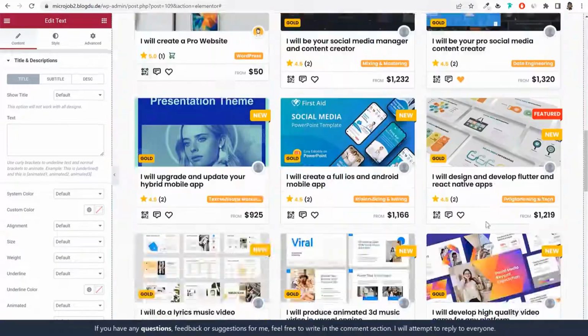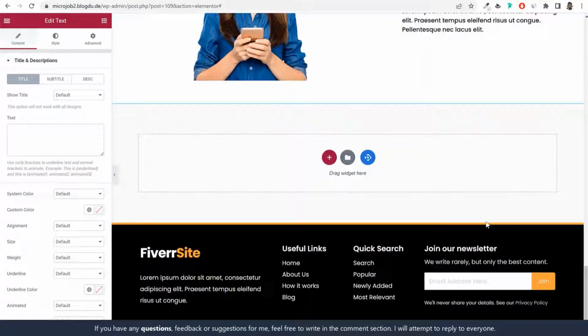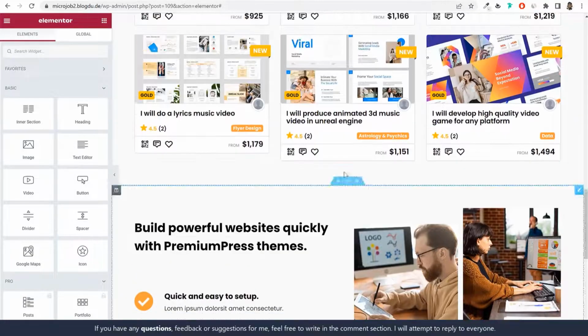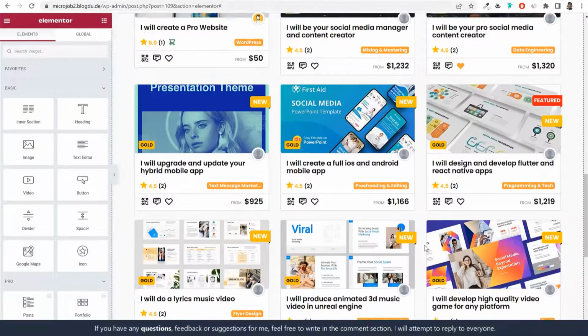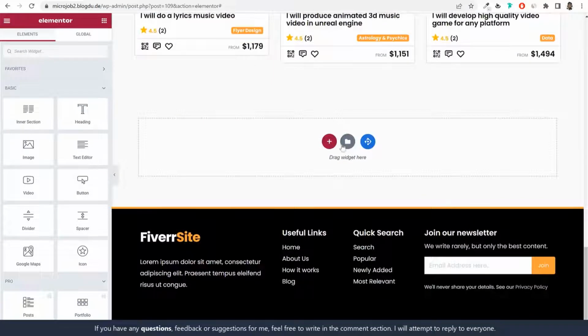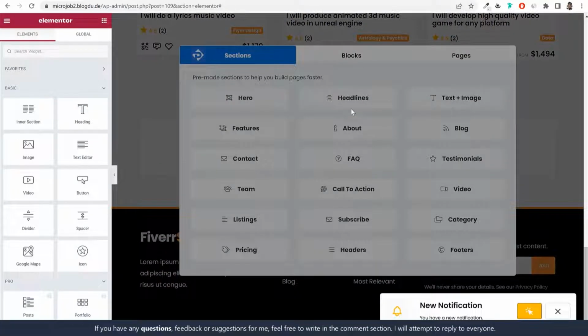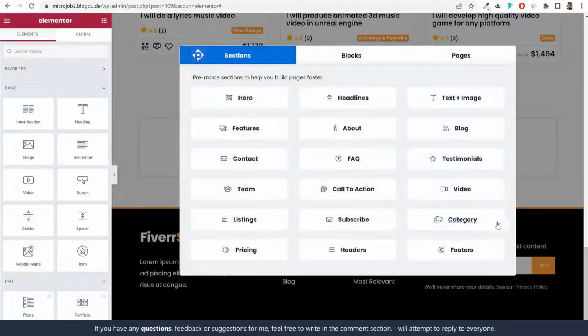Alright, so this is how you can change the style of this website. If you don't want an entire section, maybe I don't want this section, you can just delete it as well. Maybe if you don't want this section either, delete it. And if you want to add more sections, you can click on this plus button, or you can click on this button. Now what section do you want? Hero section, feature section, categories section, whatever section you want, you can select that. Maybe I want to use the listing section or contact section.